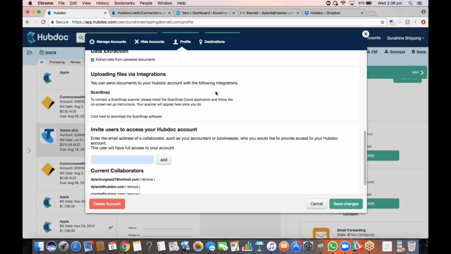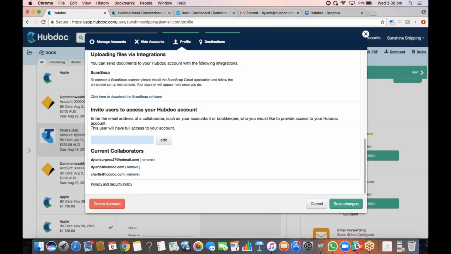But what you can do is you can set up ScanSnap Desktop, and then you can send it to an email address, and the email address you would be sending it to would be the unique intake email address associated with your Hubdoc account. Now, with a client account, your clients can invite a user to access their Hubdoc account.